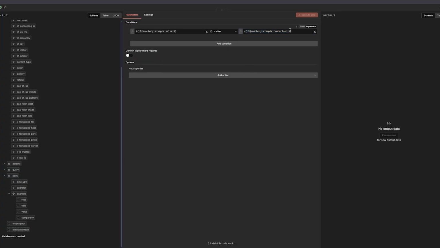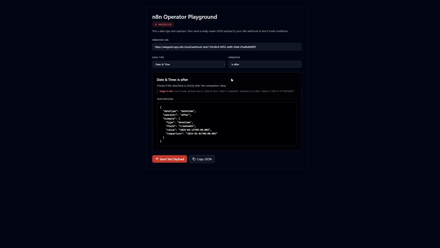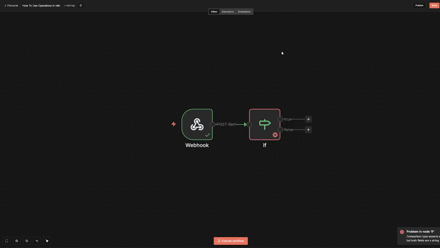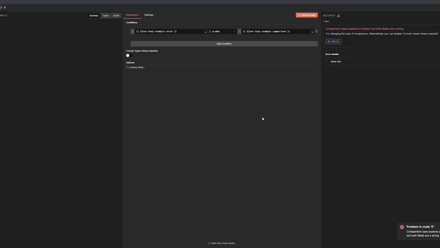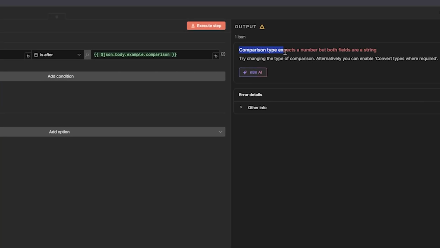Or manually type what you're comparing it to. All right, let's send this and test it out. So we received our data, but we received an error. Let's check it out. So the error we have is that comparison type expects a number, but both fields are a string.